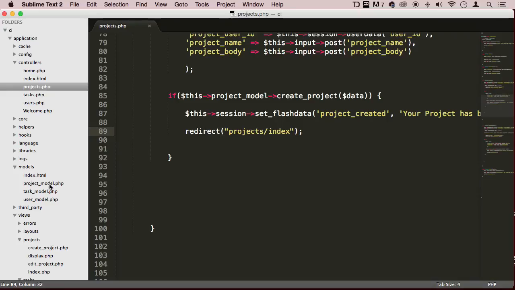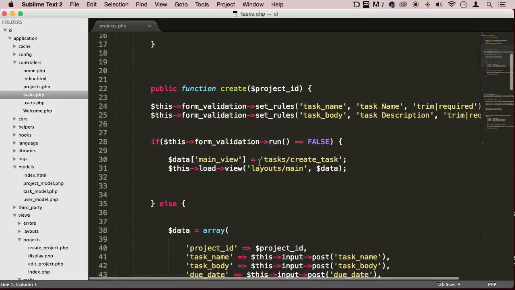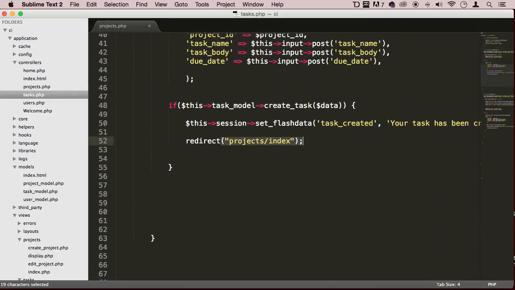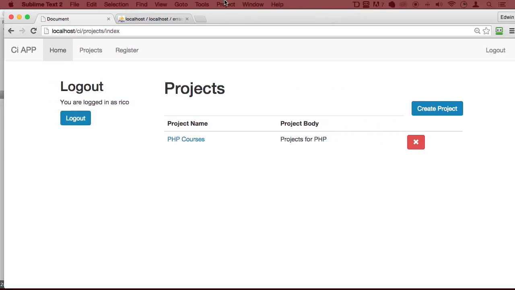And also your tasks. So go to your task controller. Your create method, your task should be redirecting to the same place, projects on the forward slash index. Even though we might change it later on, we're gonna leave it there for now. I think I had it in the wrong place in the last lecture or something. All right, so they both should be redirecting back to here.